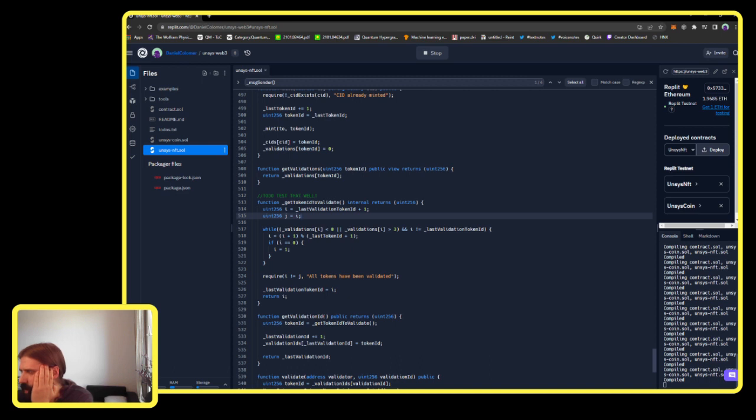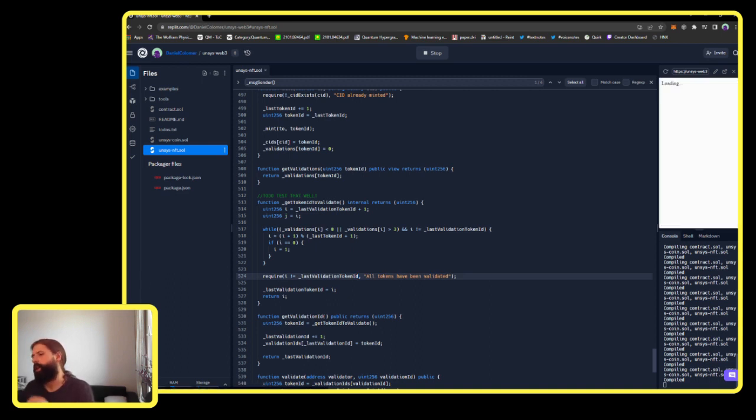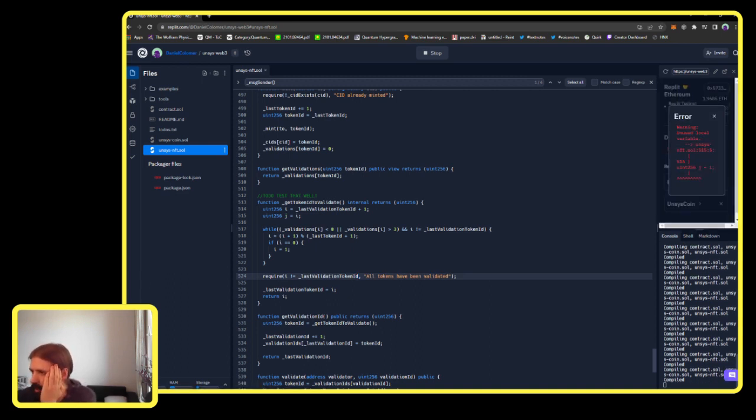Because I'm using the j. Well, what I should check is these. So if the last one, I shouldn't check that, I should check that we've gone all the way through the last validation token ID, which in this case is going to be 0, right? But then i is 0, j is 0. No, i will be 1, j is 0, so this is going to be okay. So we're going to give this 1. I think that should work.